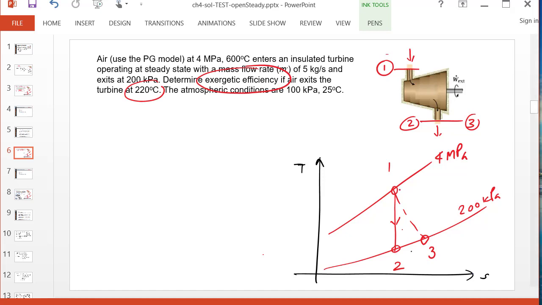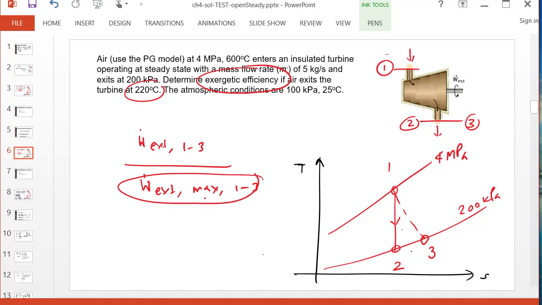But see, the isentropic efficiency compares the actual output divided by the isentropic output, whereas the exergetic or the second law efficiency compares the actual output when the turbine operates between state 1 to 3, the actual turbine, divided by the maximum possible output when the turbine operates between the same inlet and exit states. That's also called the reversible work, W dot reversible. So that's our exergetic efficiency.